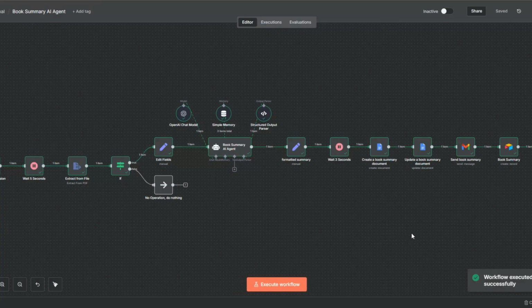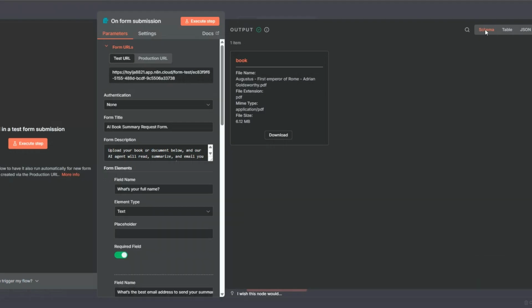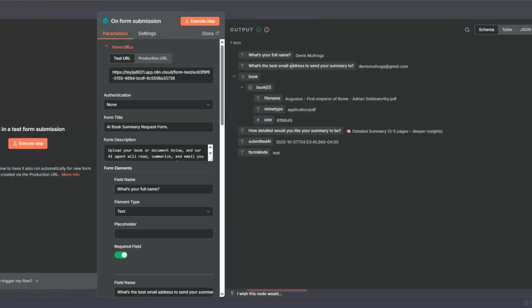Here you can see that our workflow was executed successfully. Now let me open this node. You can see we successfully captured our submission right here, captured the full name, email address, the book, and the summary details that we'd like to generate using our workflow.